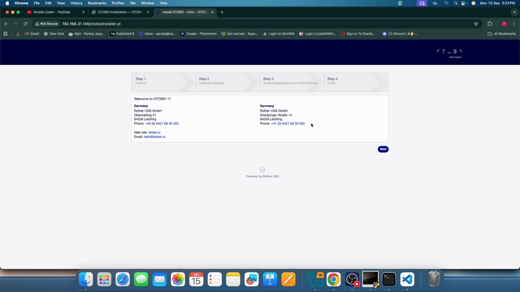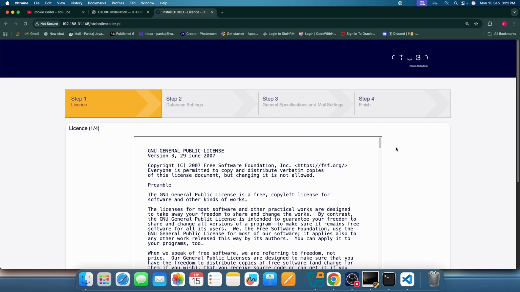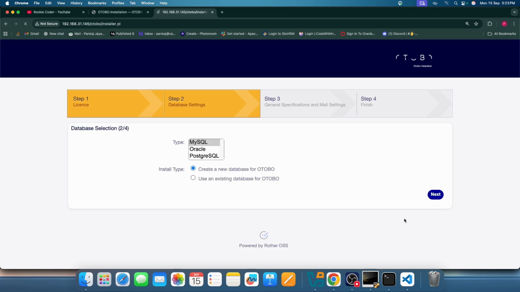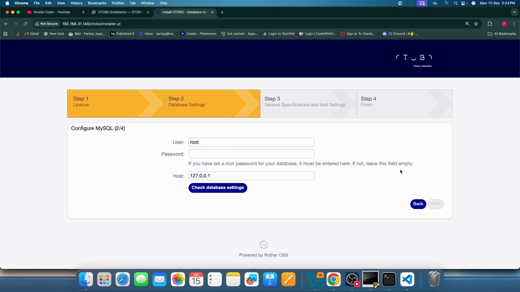Now I will maximize this one, and I will come to the new tab, which is available in this URL. And here you just need to click on next, nothing else. So see, accept the license, and here our database is MySQL, correct? We have MySQL, or Oracle or Postgres, but currently ours is MySQL. So installation type, create a new database for OTOBO. Currently we don't have any database created or existing database for OTOBO, so we need to create the new database. That's why we'll select this one and click next.